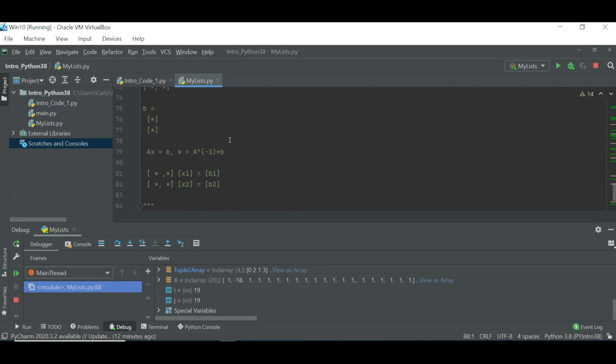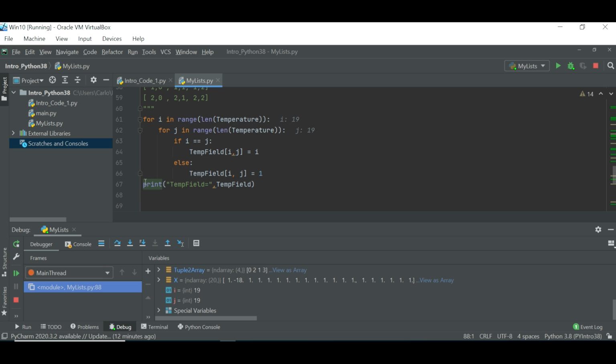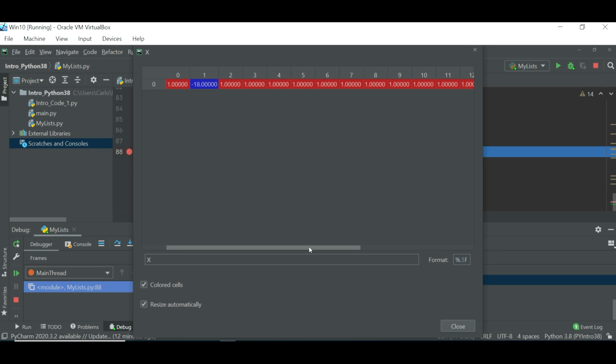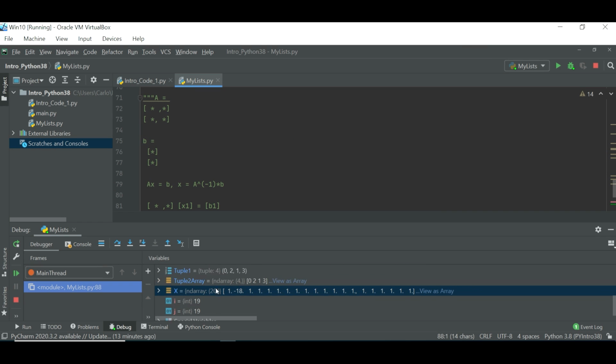x. So before I had a debug point on line 67. So I removed the point and now if you have this blue line on top of the line, it's because that's the current line that the code is running. So very interestingly, the solution between my 20 by 20 matrix and my 20 rows by 1 column vector is 1, -18, 1, 1, 1, 1. Interesting, because everything is 1 except for the first column.